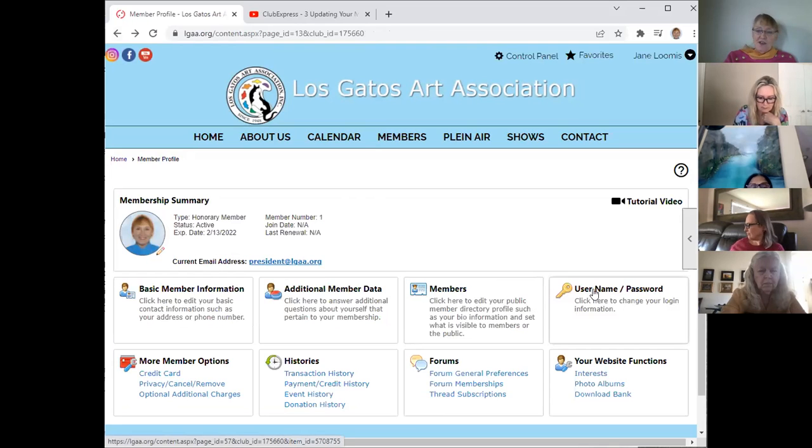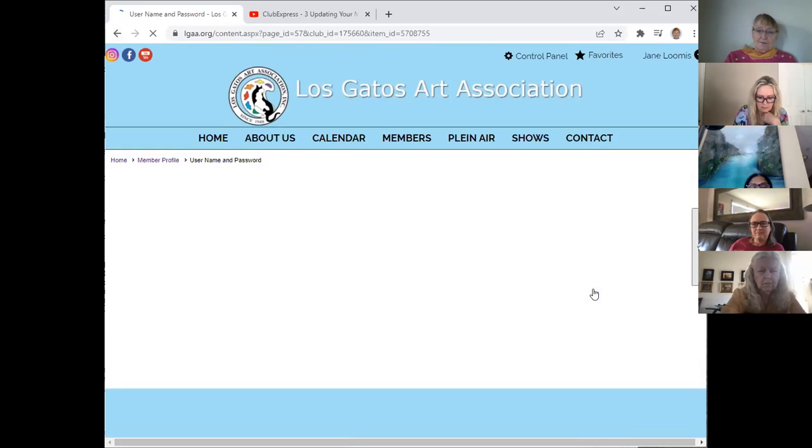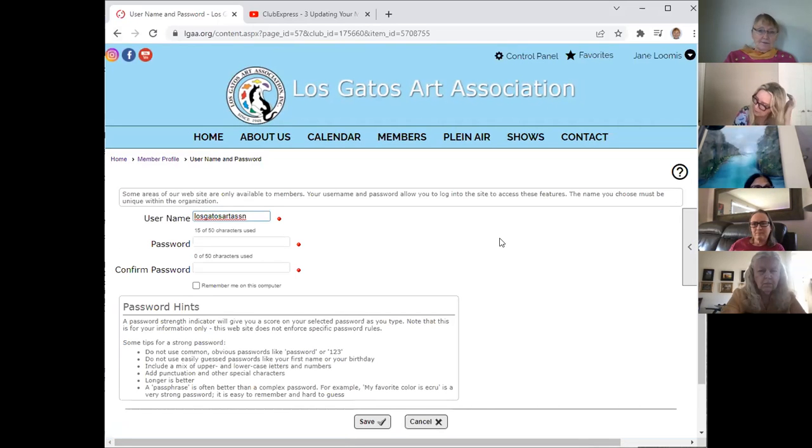Now, username and password. If you want to change your password, you go here, type in your username, and type in the new password, and then do it again to confirm the password. This is if you had forgotten your password and the club emails you a new temporary one.